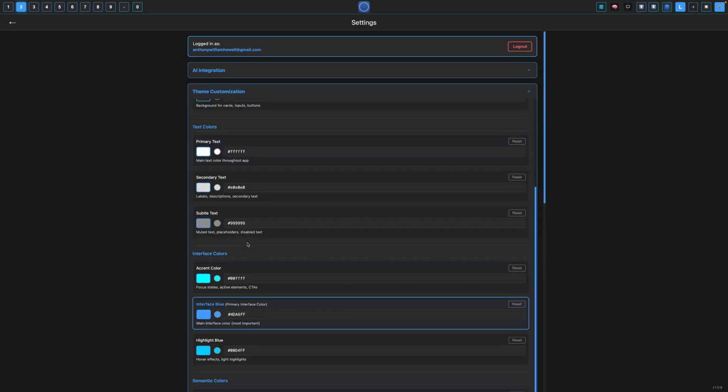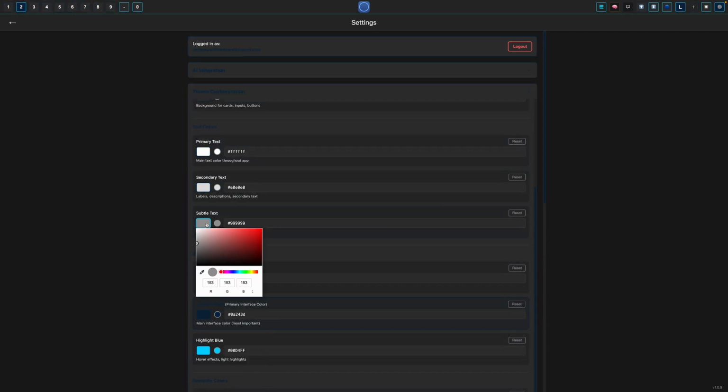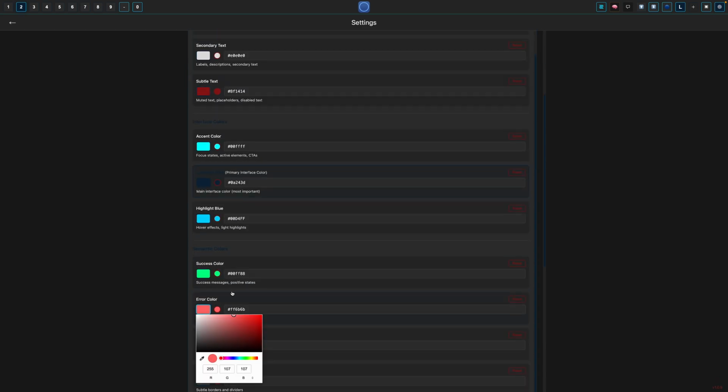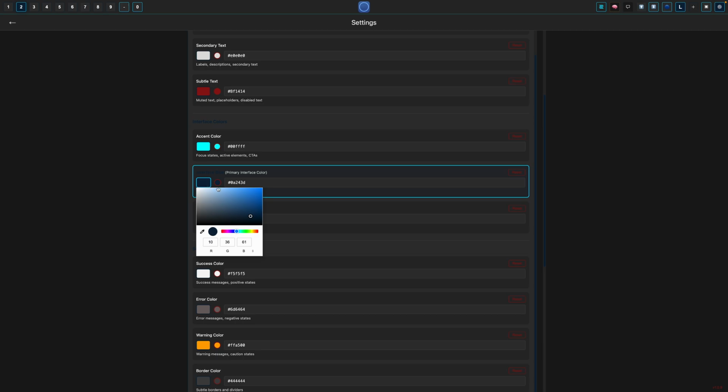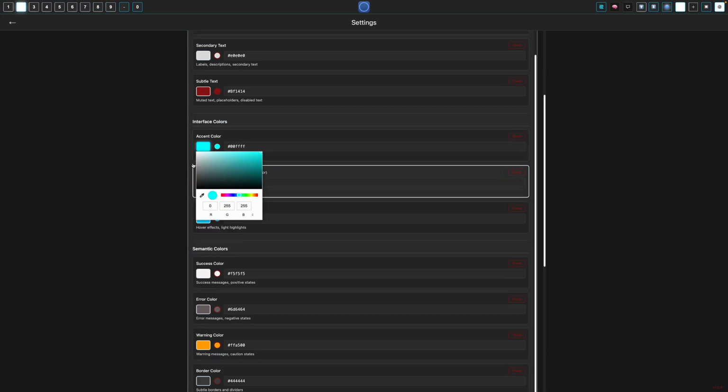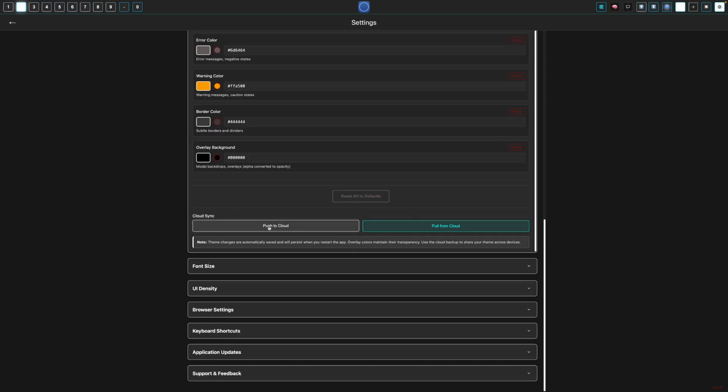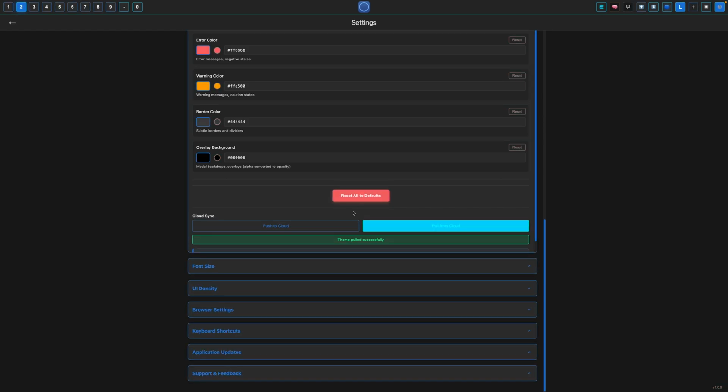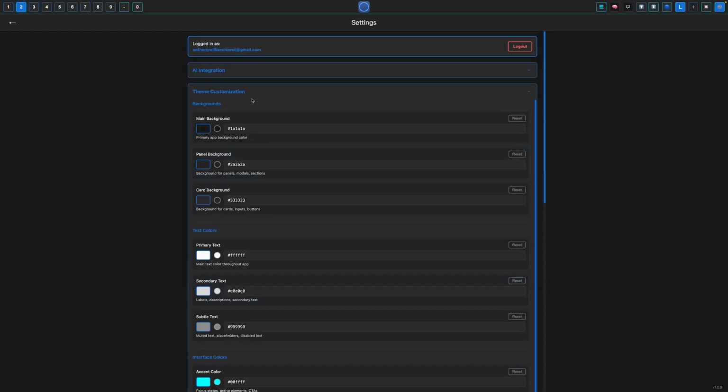Theme customization, as some of you know, you can now completely change the appearance of Lens and make it whatever color you want. This is really nice for users who just want some customization. You basically go here, push it to the cloud if you want to save it, and then pull from the cloud to get your most recent theme that you backed up. And then there's, of course, this reset all to default button.